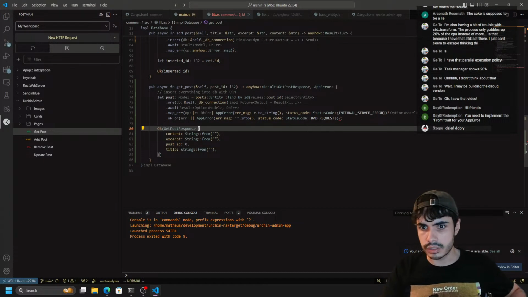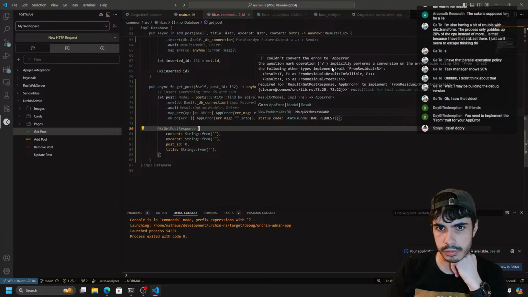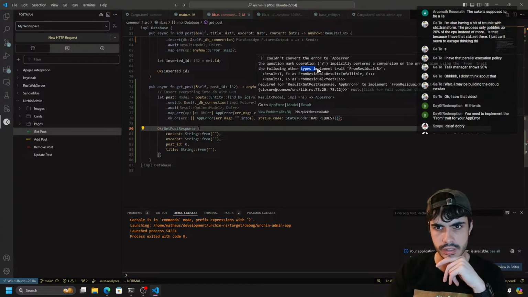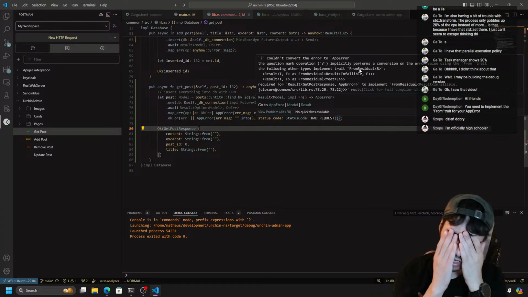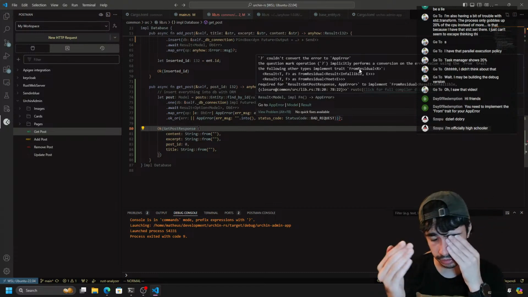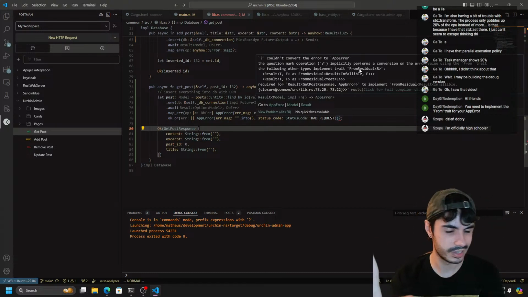Yeah, dude, is it really not gonna tell me which error can convert the question mark operator implicitly performs a conversion on the error value using the From trait. But doesn't that mean that my anyhow error would have to implement a From on the app error?